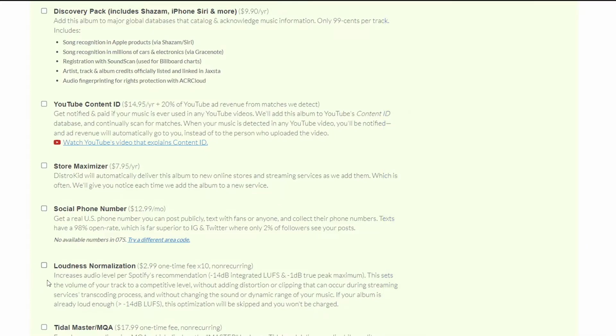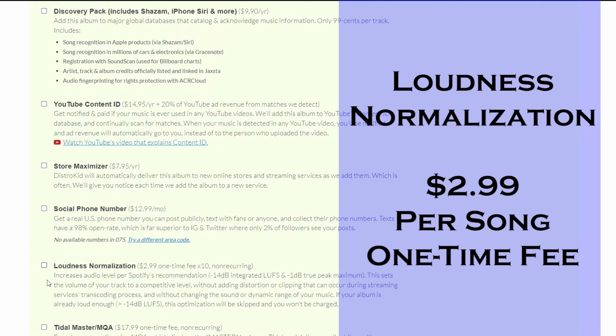Loudness normalization. This is basically a way to remaster your tracks to make them the same decimal loudness as other tracks on Spotify. I've already mastered my own tracks to try and meet these levels, so I'm not going to pay again for this. This is at least not a recurring fee, it's a one-off fee, but note that it is $2.99 per track, so that would be nearly $30 for the whole album.